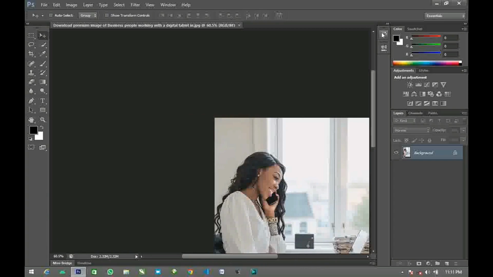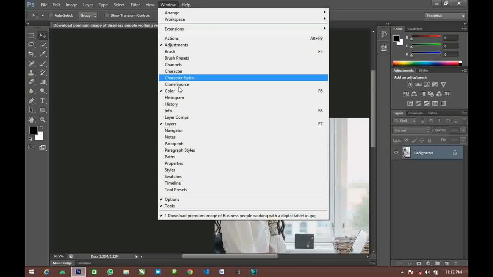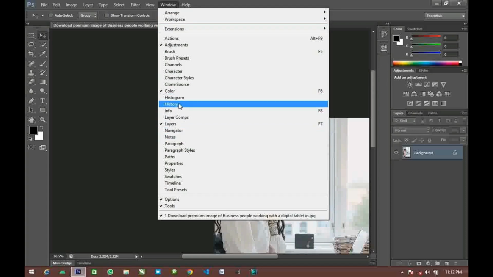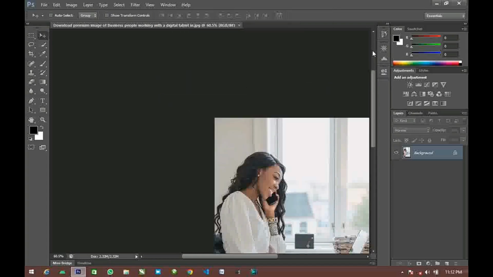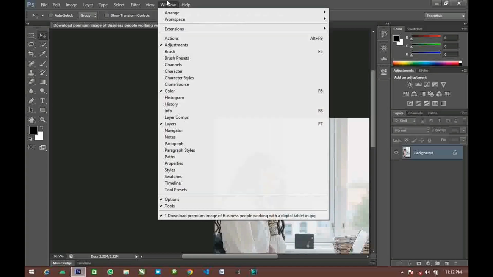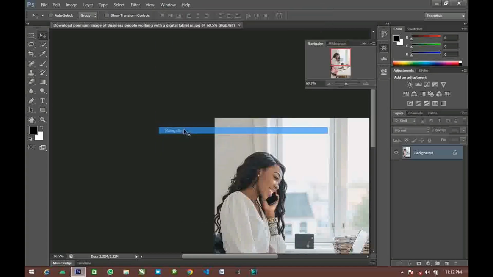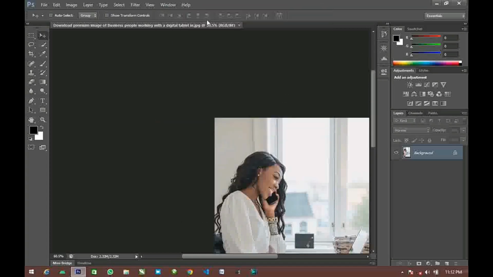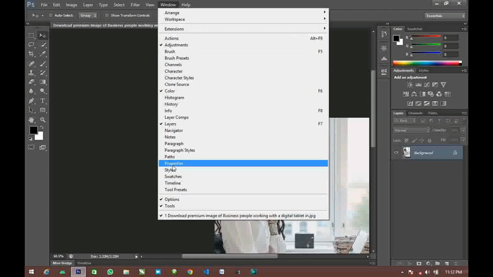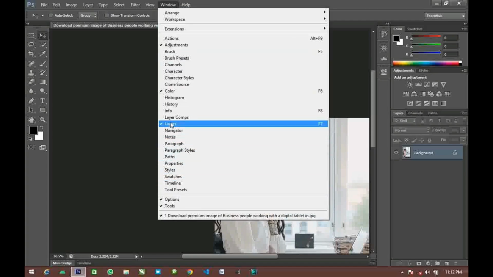This place is called advanced palettes. It gives you more information and control over your photograph. This is where you will find more options and more controls that you will use in your photograph. From Windows, you can add new palettes, any palette that you wish to add in your workspace. You can also remove any palette that you want from Windows.